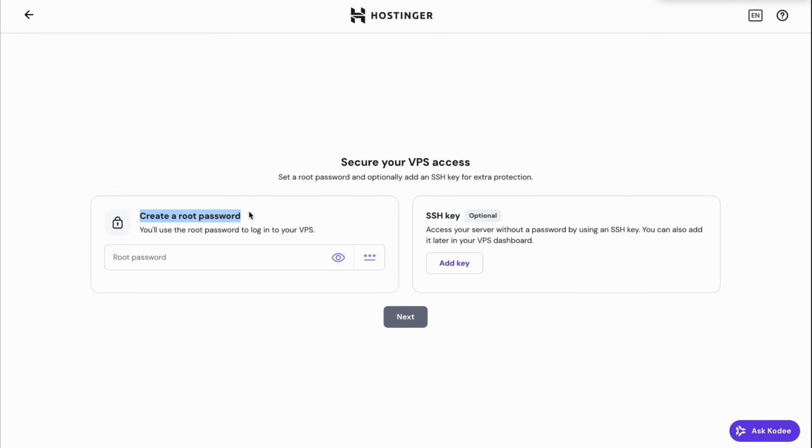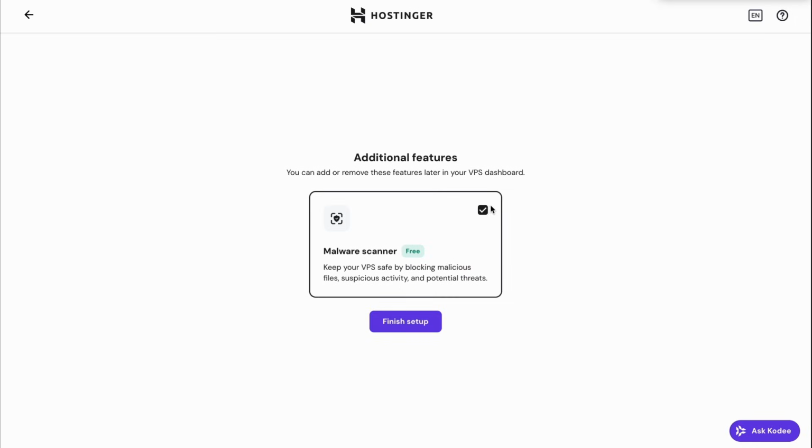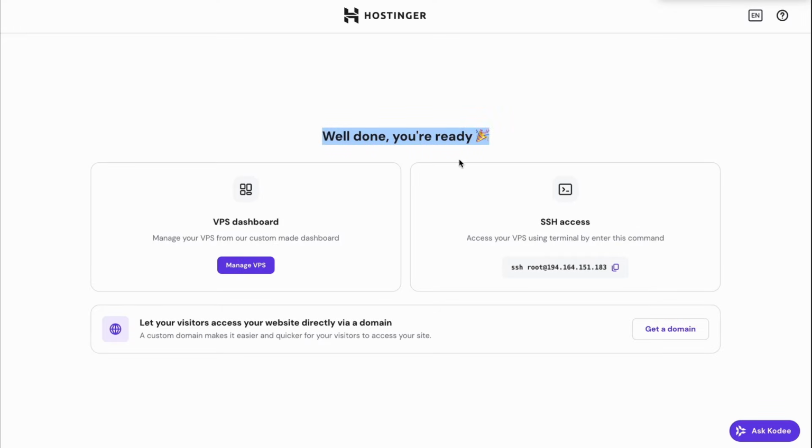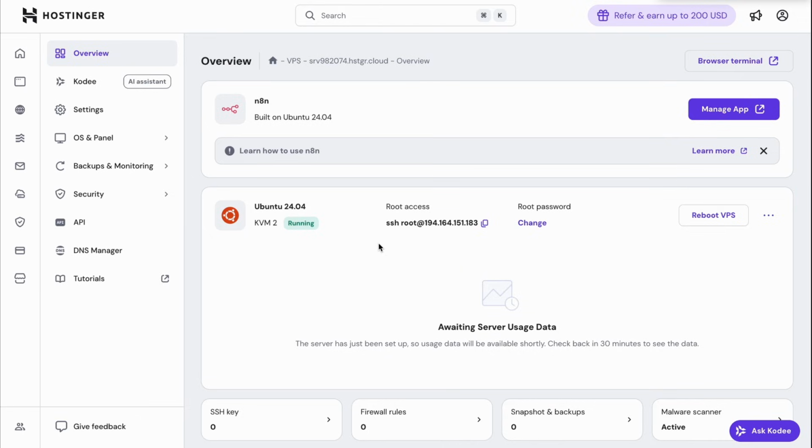Then you have to create a root password which you will use to log in to your VPS. So just create a password and make sure to store it somewhere. Make sure this is checked and click on finish. Okay, so it has been completed, and now let's click on manage VPS. And as you can see, our server is live.